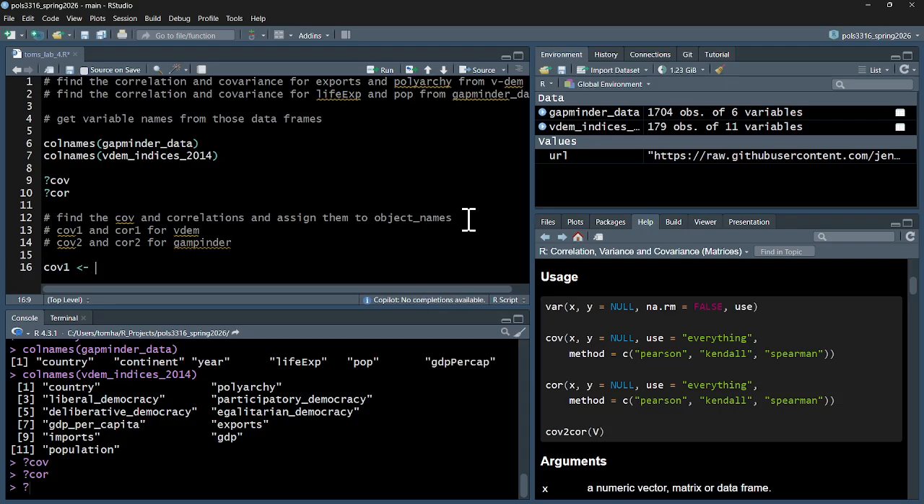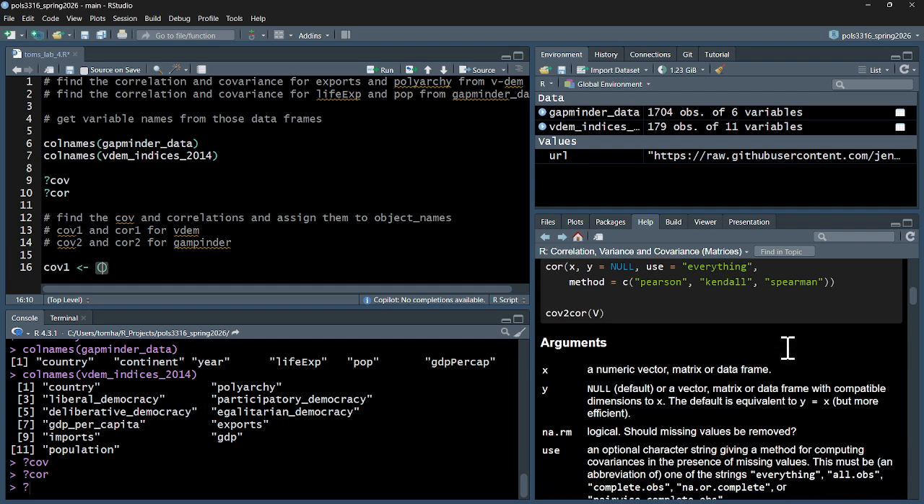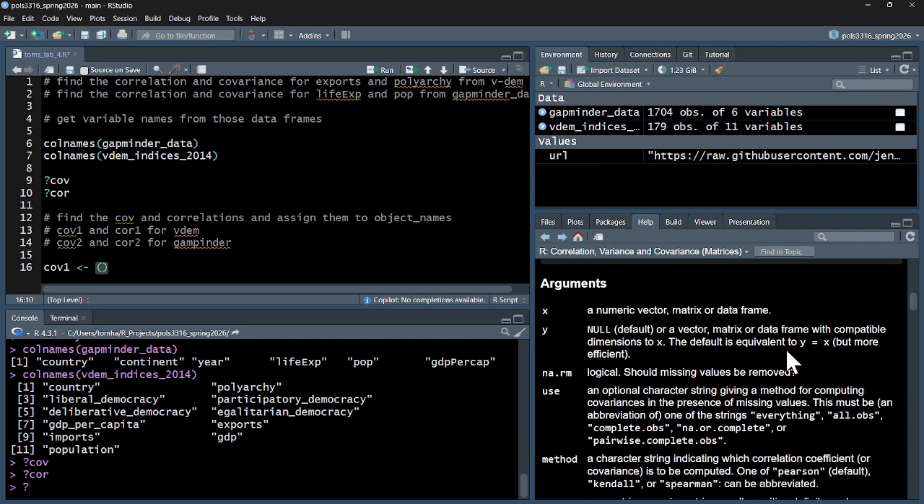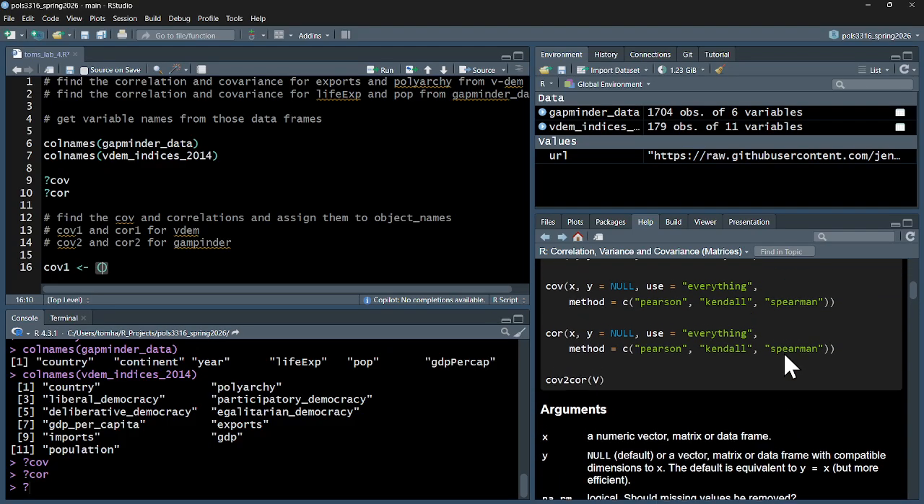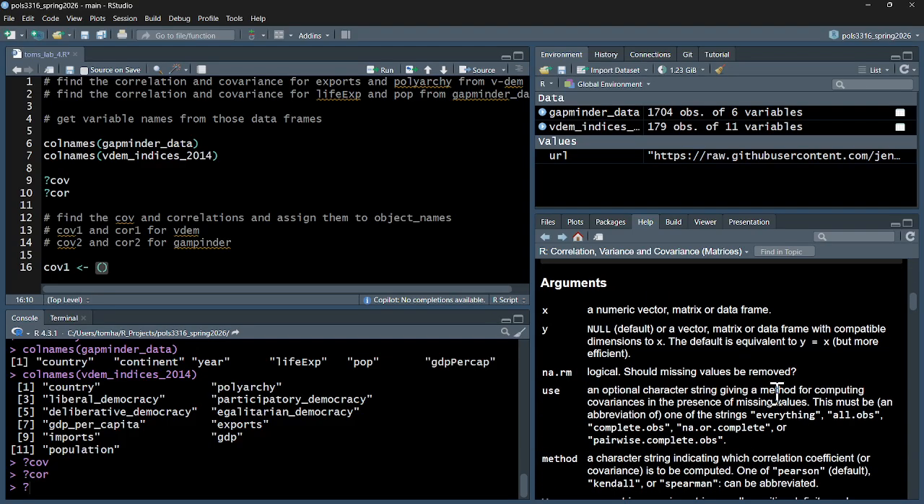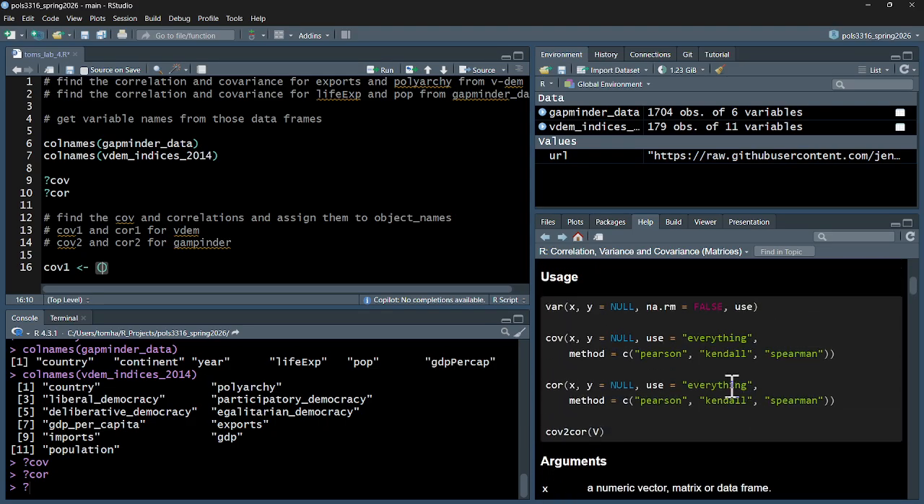So COV1, and if we look over here, it tells us that for covariance, I need the X. And then I need the Y. And if I don't specify a Y and I tell it just an X, like for the VDEM indices, it'll return me every possible combination. I don't want to do that.